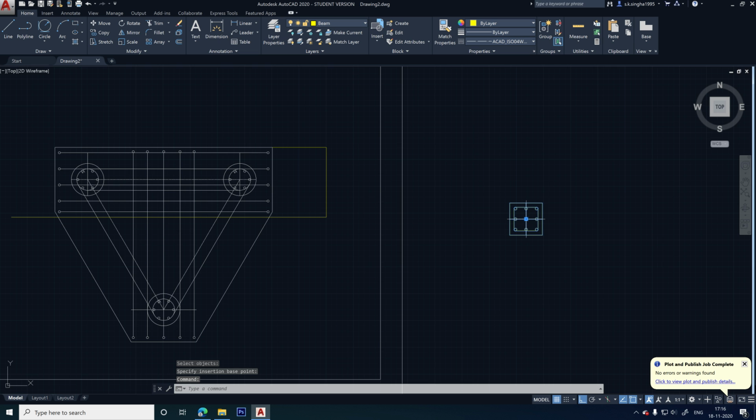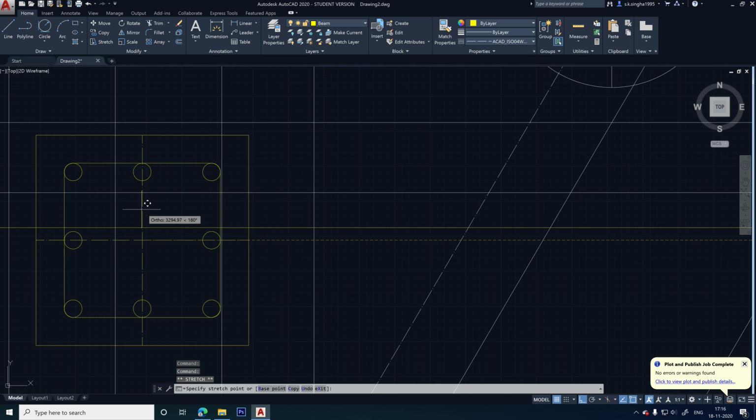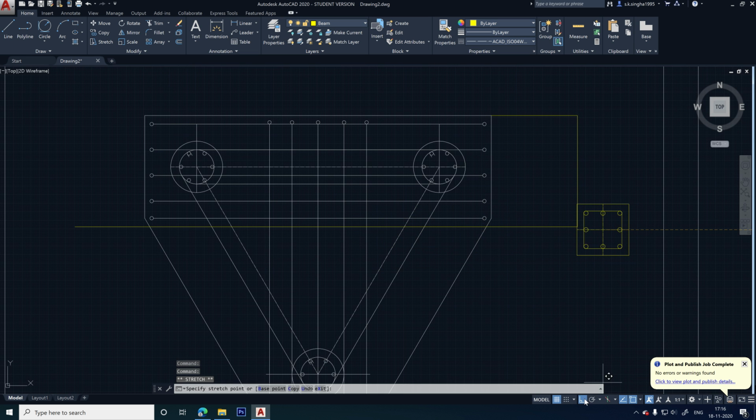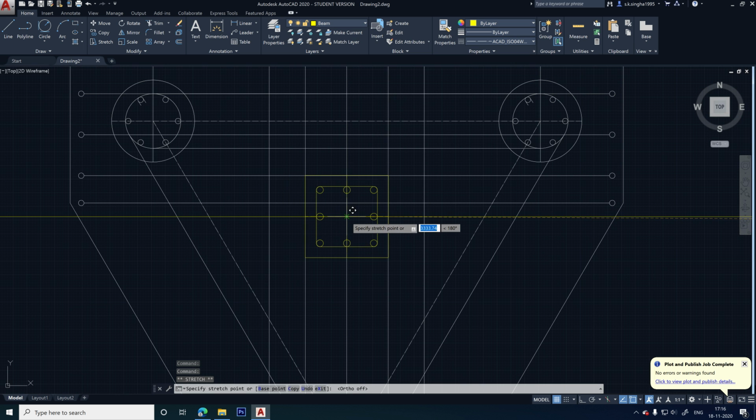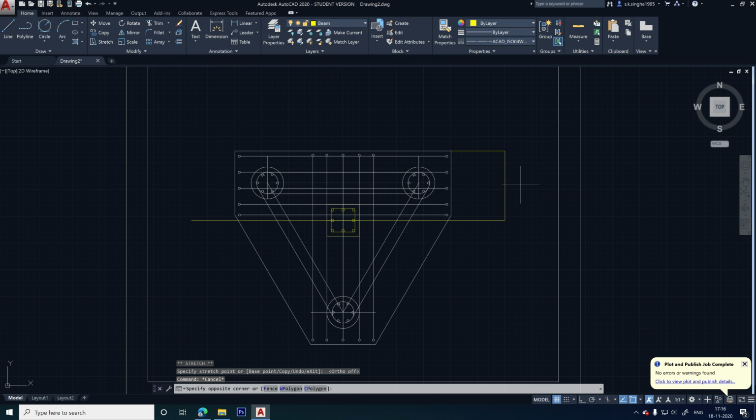Now what you need is just copy this and place it over here, ortho mode is off, place it at the center here, done. Now I can remove the other things. So now you have completed the plan view.